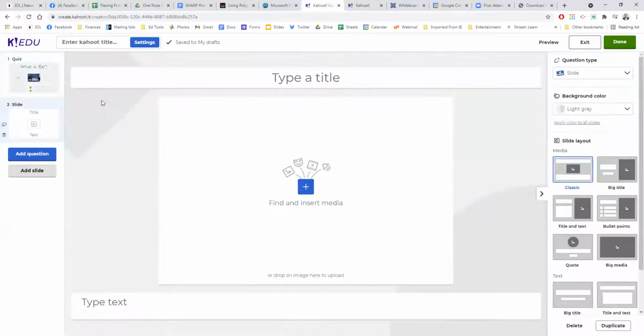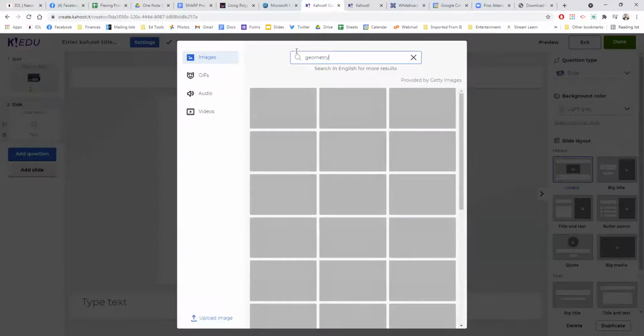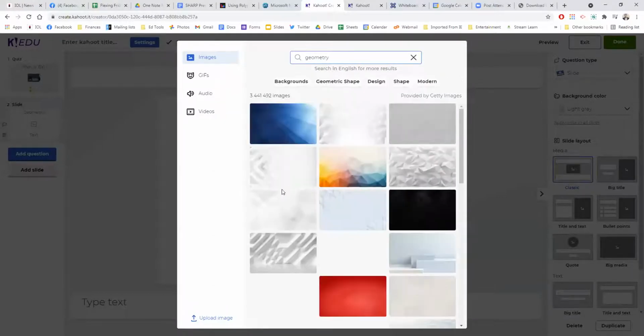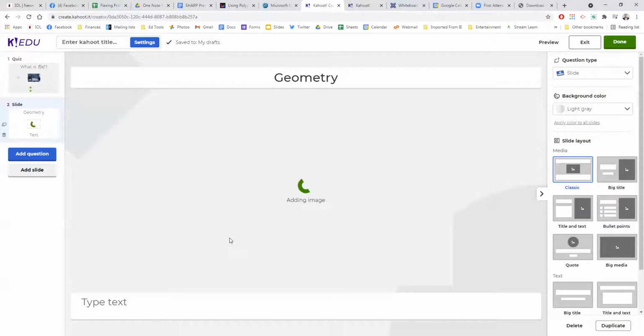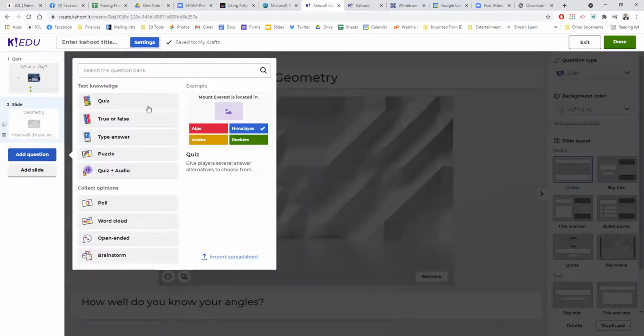A slide is going to be geometry. I'm going to maybe find, do I find anything over here about geometry? Yeah, that's not a bad picture. And I'm going to say, how well do you know your angles? And then, of course, I'm going to add another question. And I'm going to go to, let's do a quiz question.